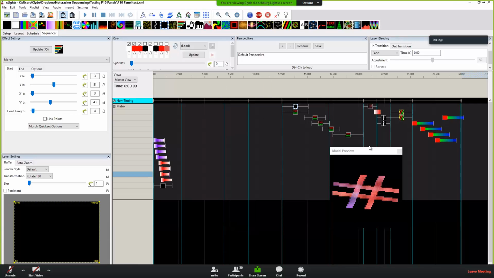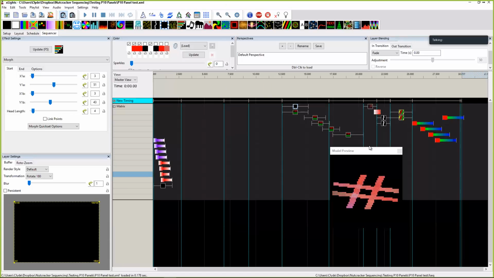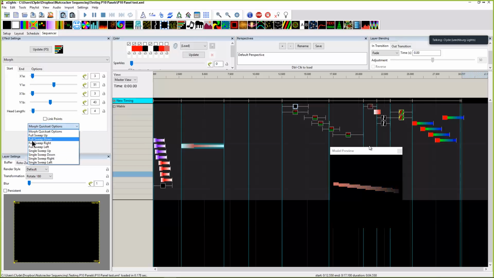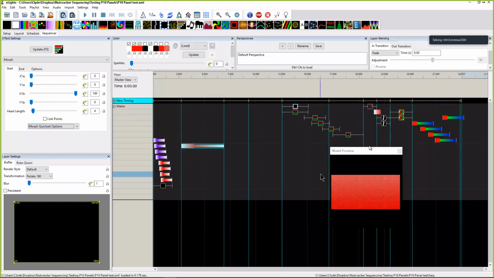Yeah. Hey, Clyde, John has a question in chat about the morph effect. Yeah, he wanted to know something about the check boxes. There are check boxes under the morph effect. What are those for? Link points, for example. Okay. Let's lay down a morph effect. Let's also, there was a question about the chase effect, and that is covered on page 86 of the manual.